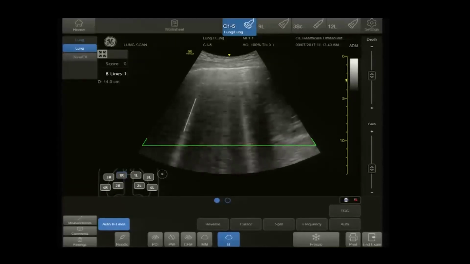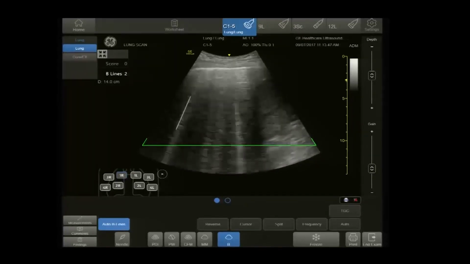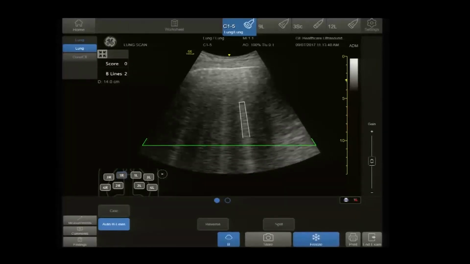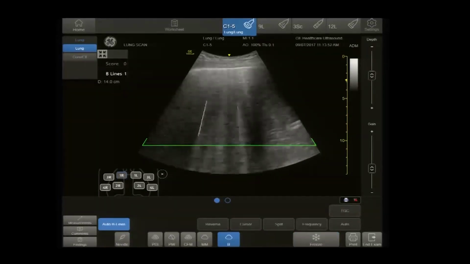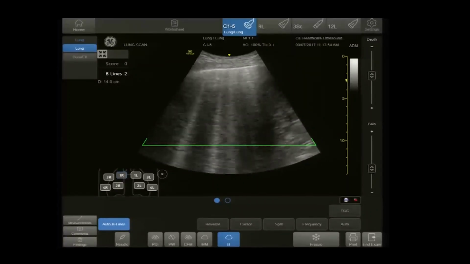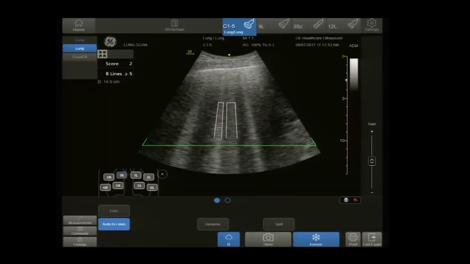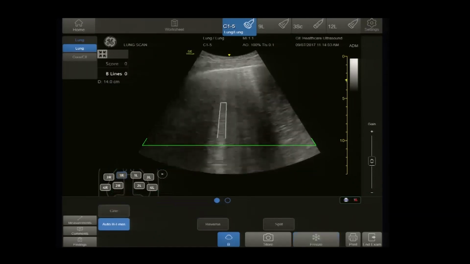And that 2 centimeters could be anywhere along this axis of this green bar. And then when I freeze, it will actually look at the B-lines and just count 2 centimeters worth of B-lines. And it didn't count this one, even though it documented it, because it's outside that 2 centimeters.